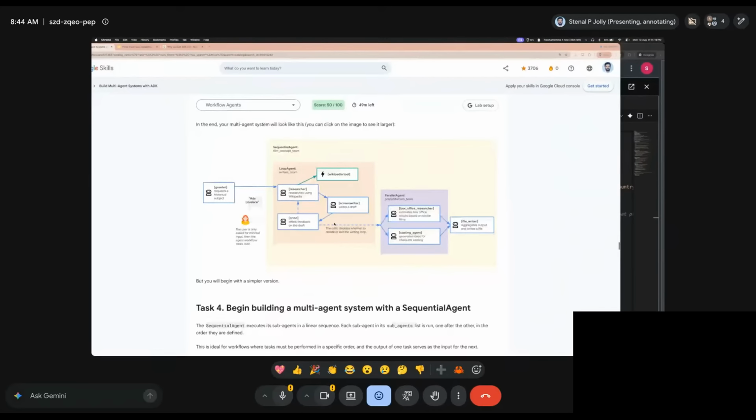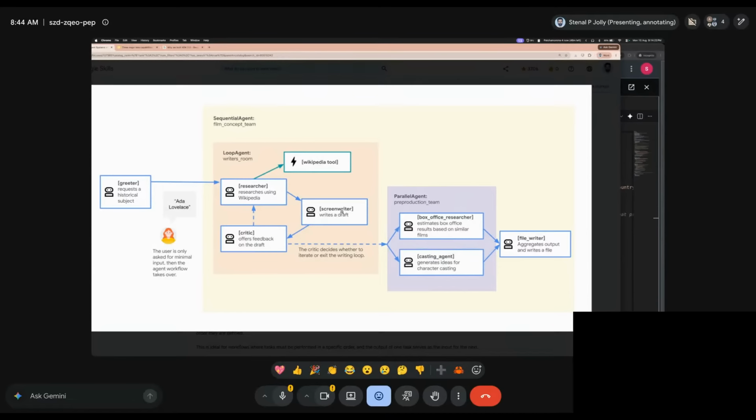So what are we going to build? We are going to build a big production line. So in our system, we will have a big system which runs a sequence of loop agent followed by a parallel agent. Inside the loop agent, I will have a researcher agent which will write a screenplay using a tool calling Wikipedia. Then the critic will give me feedback, and it will run the loop until the critic says, okay, all good, which will pass into my parallel agent, which consists of two agents, a casting agent and a box office research agent. Once both agents are done, we will see that.